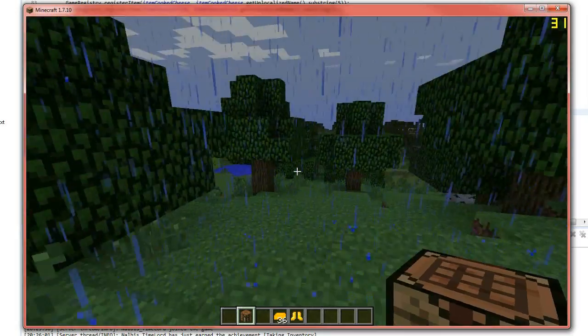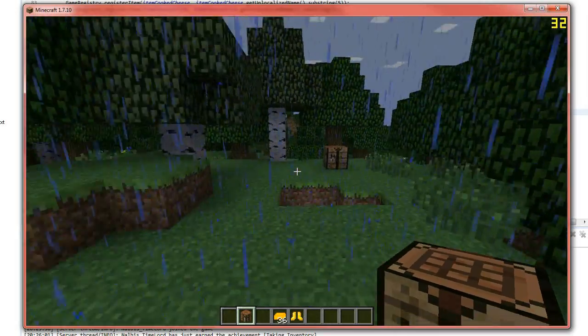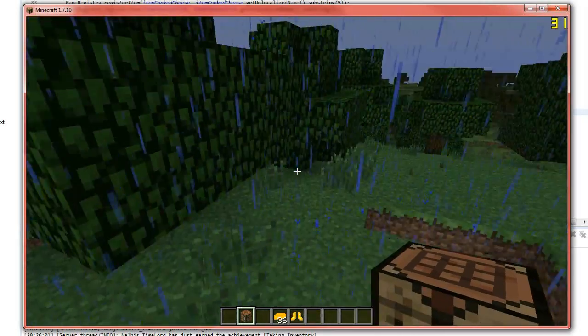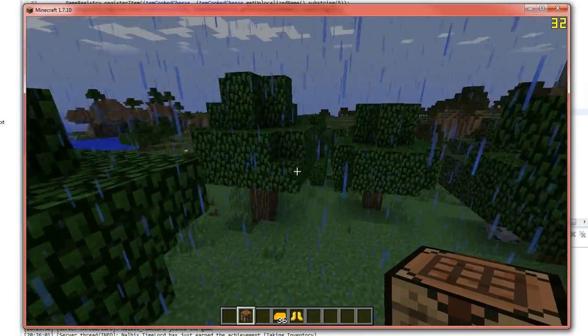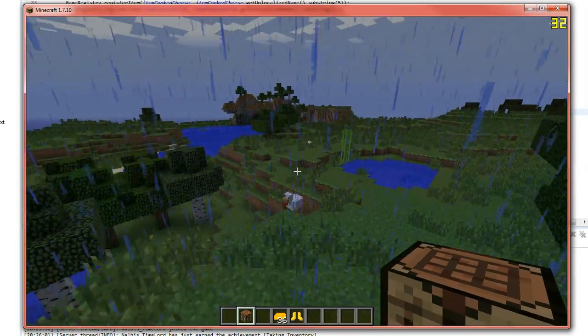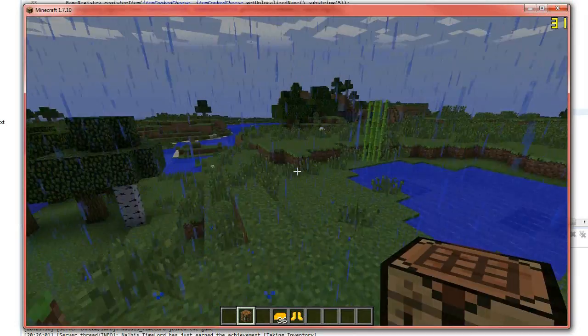Now, I'd like you guys to add 2 sets of armor into your mod. That would be cool. And that's just a cool little task I'm giving you guys right now. So add 2 sets of armor into your mod, and I will see you guys for the next one.